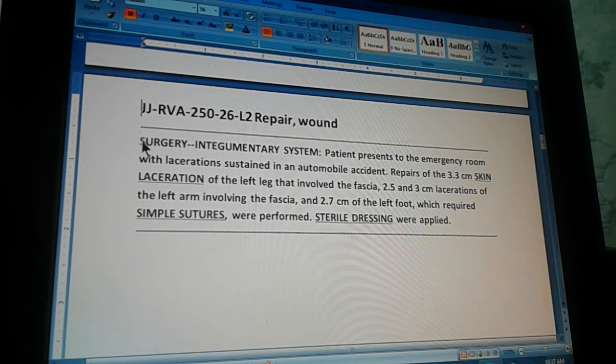Now the problem reads like this. Surgery, integumentary system, which means mainly the skin. Patient presents to the emergency room with lacerations sustained in an automobile accident. Repairs of the 3.3 centimeter skin laceration of the left leg that involved the fascia, 2.5 and 3 centimeter lacerations of the left arm involving the fascia, and 2.7 centimeters of the left foot, which required simple sutures, were performed.